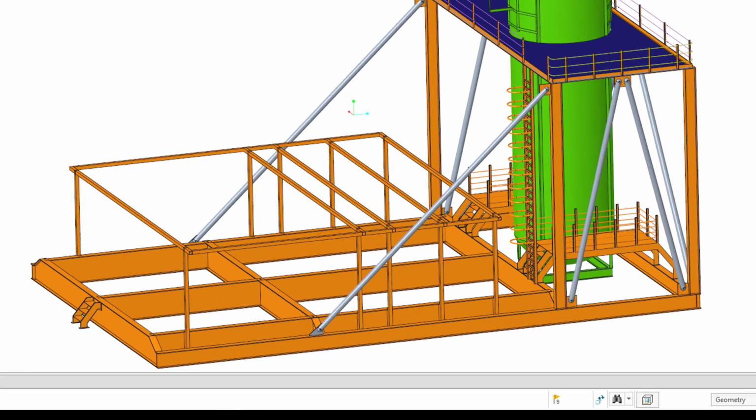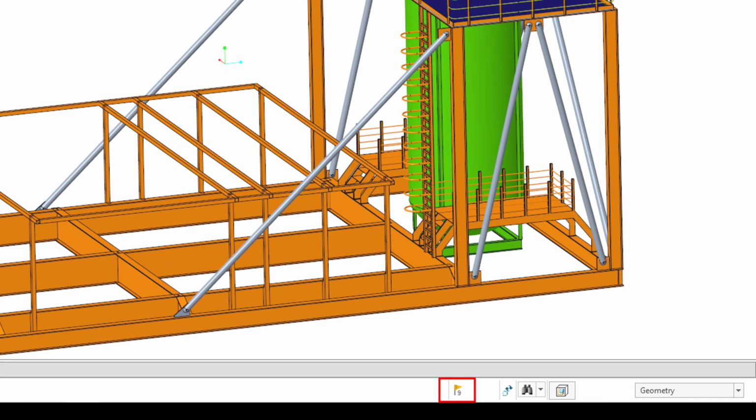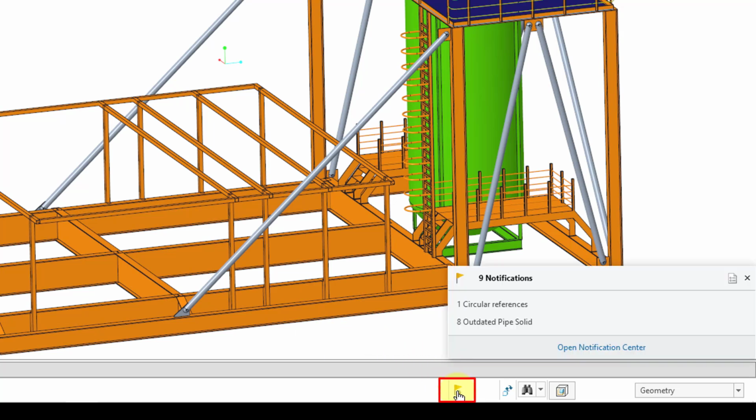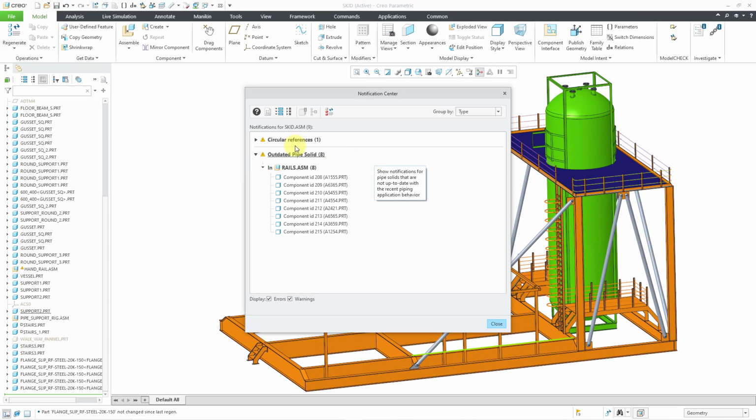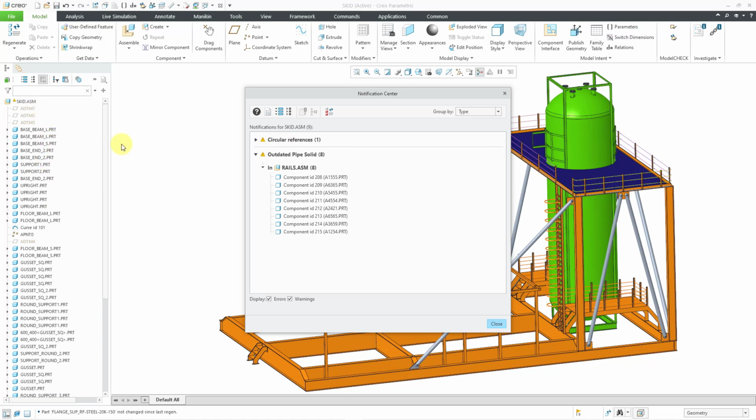The next thing that I notice is that I've got a flag in the notification center. If I click on the notification center, it tells me that I have 1 circular reference and 8 outdated pipe solids. Let's open the notification center. The first thing that I'll do is take care of the outdated pipe solids. I will expand the list here, and it shows that they are in the rails assembly. Right now I'm in the skid assembly, as you can see from the top node in the model tree, also the top bar in the interface.